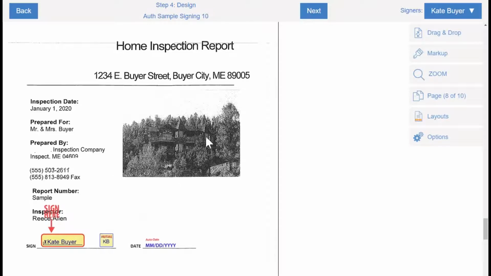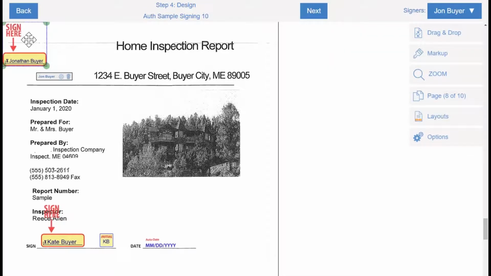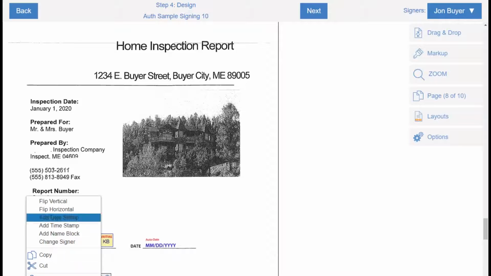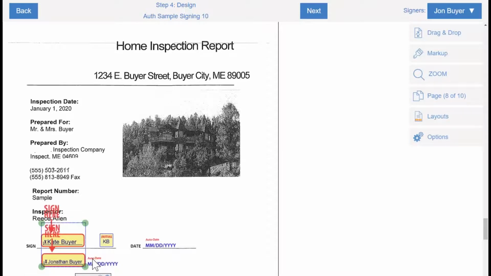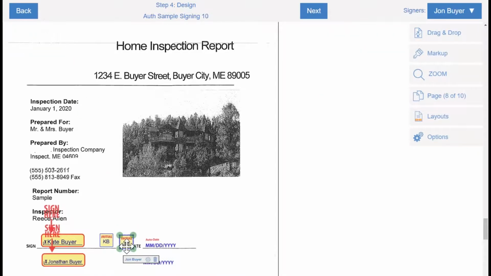And if I'm done with her, now I've got to move on to the next person. So I've got to go back up here and click on the drop down, and I'll select John. All right, again, I'll click on the drag and drop, sign here for him. I'm going to stick his name right underneath hers. I'll do the same thing, click on the gear, add a date stamp. Again, left clicking and holding to move that to where I want it to be. And what else do I want to add? Click on the drag and drop again, maybe an initial under her.